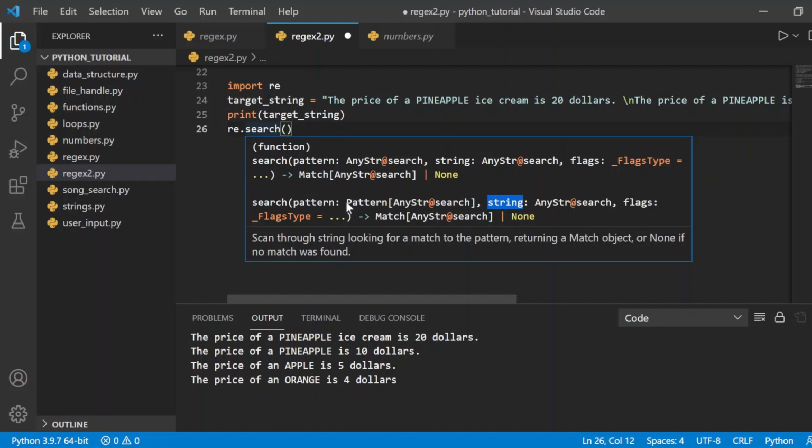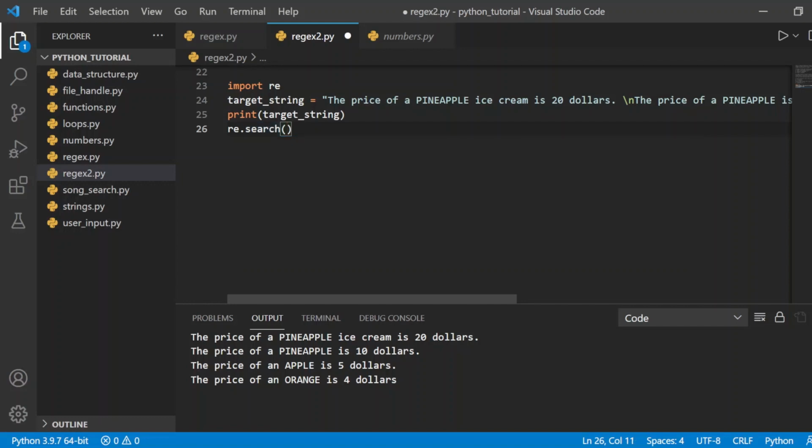Now the pattern parameter is simply the specific format that we would like the search function to search for, and the string is simply the string that we would like the search function to search through. So in this case, our string parameter will contain the target string variable. Now let's see an example of a simple pattern.